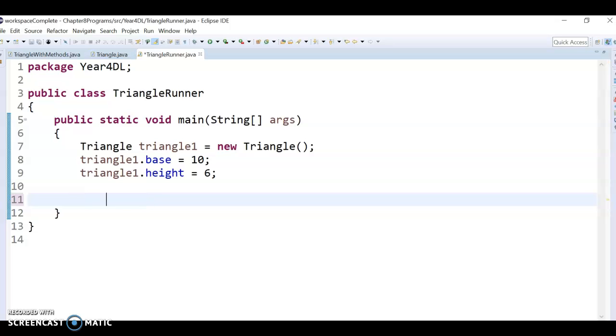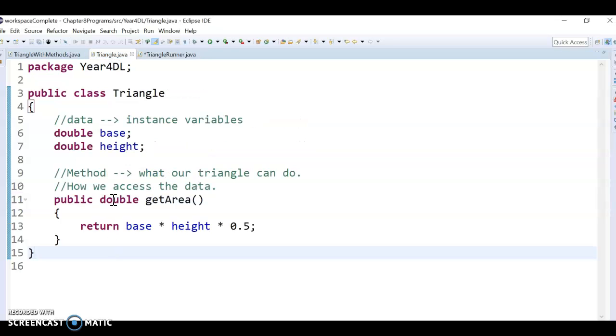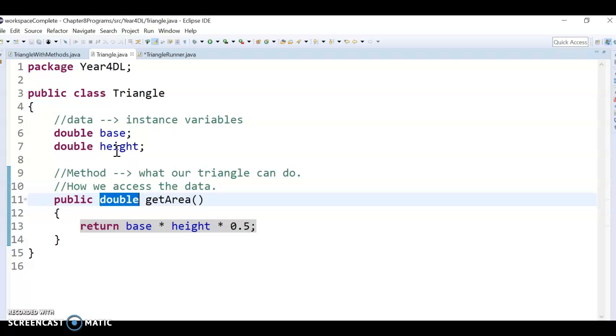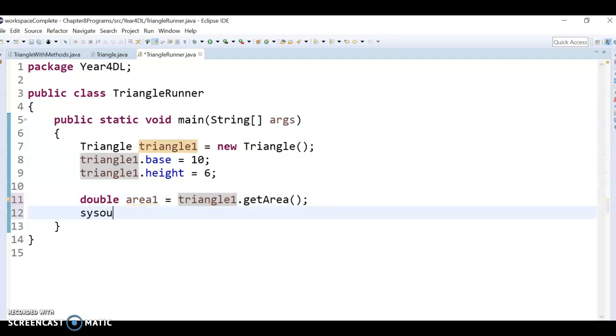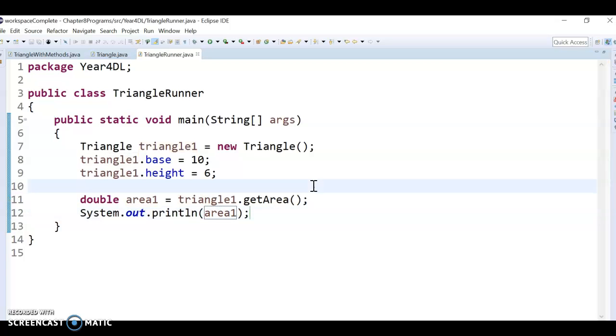Okay, and then if I want to get the area, right? Get area is a method like we did in chapter 5 that returns a double. So I'm going to call the triangle I want to get the area for, triangle1.getArea(). Then I can print that out or I can store it. So I'm just going to make a double area1. Then I could do System.out.println of area1. That should be my area of 30.